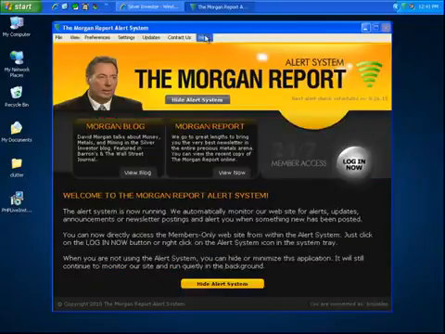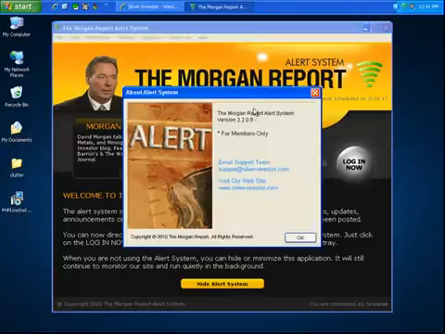And the other option here is the Help button. It just tells you what version of the alert system it is. It tells you a little bit about how to contact support and visit our website.